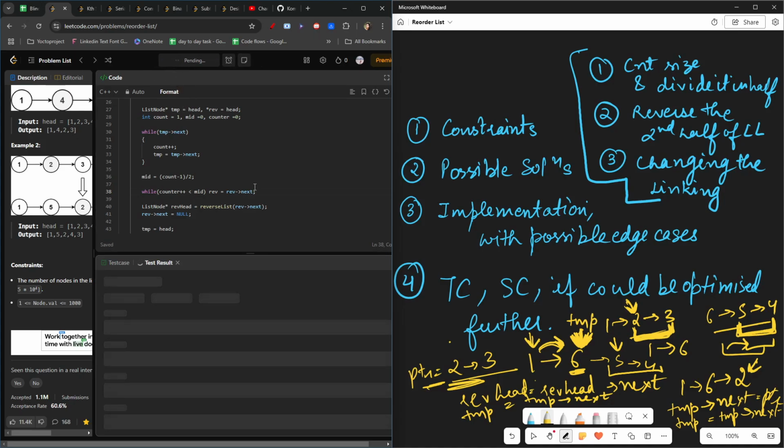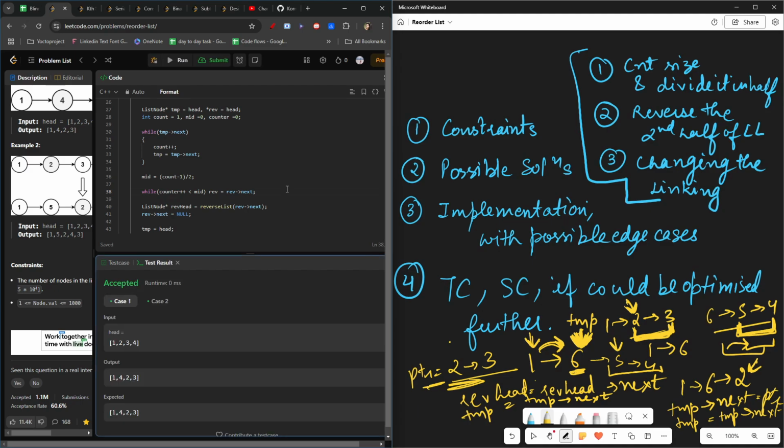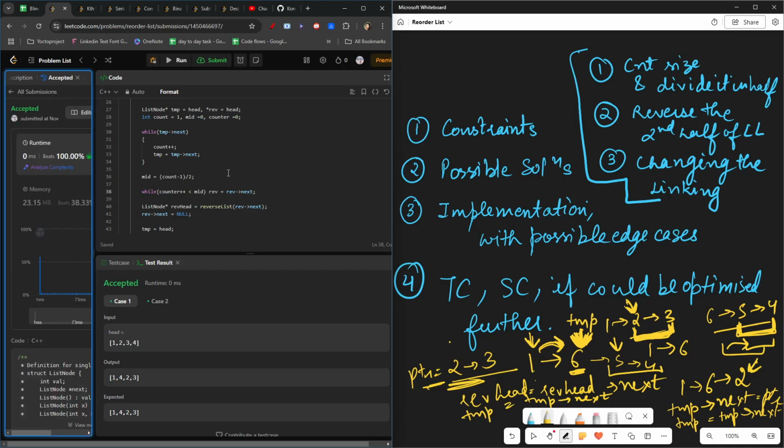It was just a human error. And here both are green, that means it is accepted. Let us submit it and check if all test cases pass. Yeah, it beats 100%. All test cases passed.